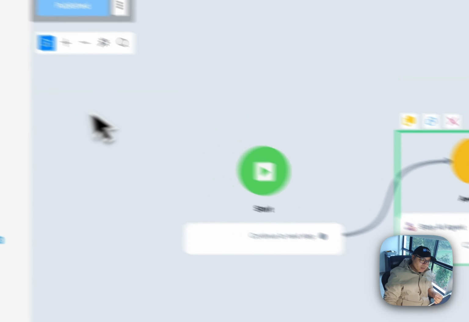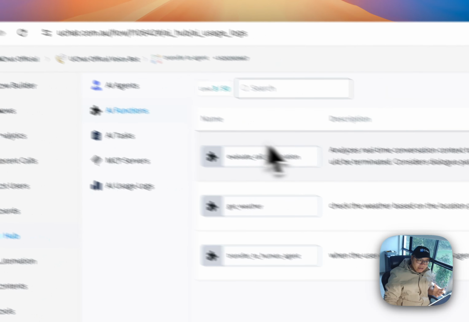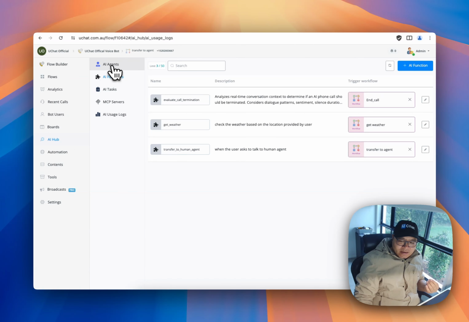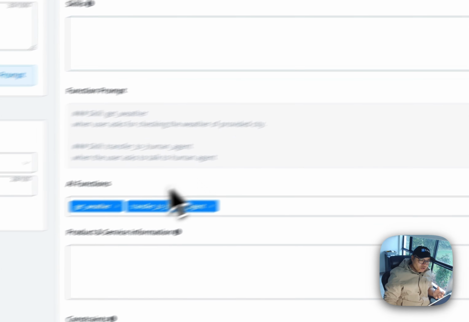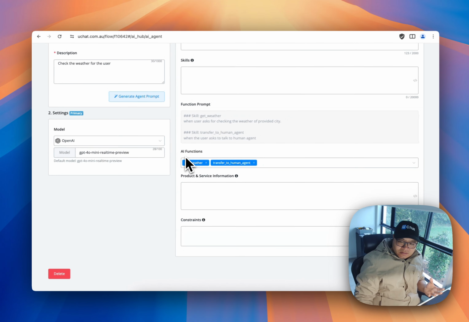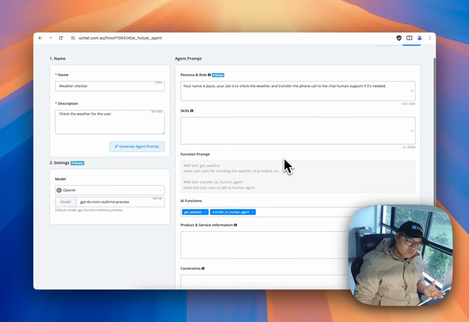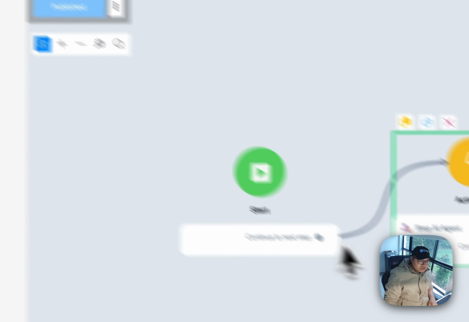Now we have three AI functions, and we already have an AI agent. Now, how do we connect them together? First of all, in the AI agent, you can select these AI functions. At least for get weather, you need to select that function. You can choose to select those other two AI functions, or you can skip them, but I would prefer to skip them. And then in the main flow, let me show you.